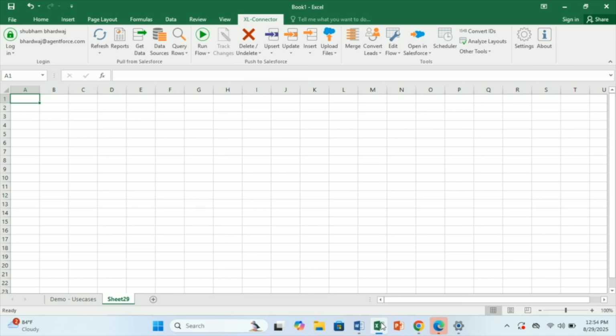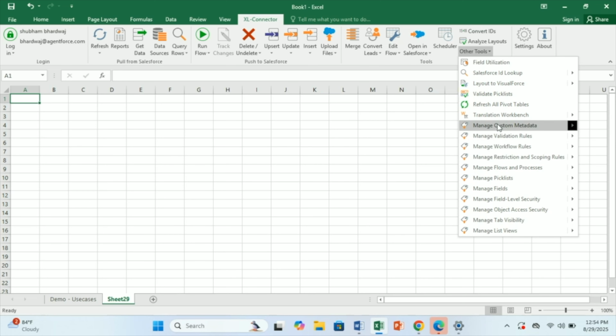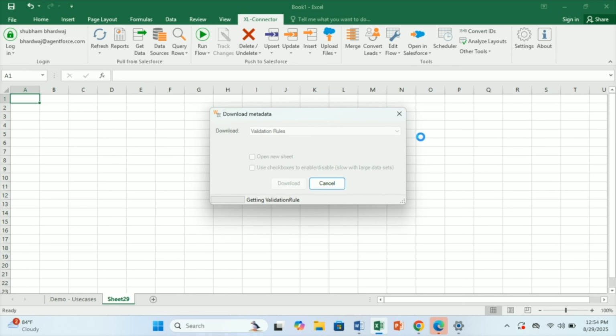So in order to download all the validation rules of your org, what exactly do you need to do? Simply click on other tools, click on manage validation rules, click on download validation rules. So here we have two options. One is open new sheet and the other one is use checkboxes to enable or disable the validation rules. And it is slow with large data sets. So for example, if you have tons of validation rules, it might take some time to display on the screen. So first of all, I'm going to show both these options.